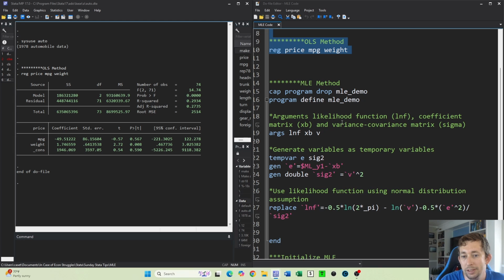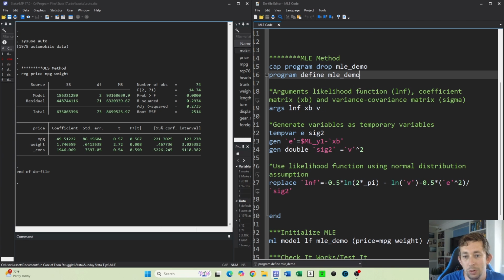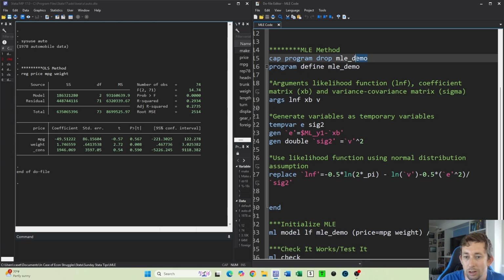The first thing we've got to do is define our maximum likelihood program in Stata. And so that's going to be with a program define command. So what I'm first going to do is I'm going to cap, just so if I don't have this program, it's going to make sure that I drop it and not throw me an error. And I'm going to call this program, or this maximum likelihood routine, MLE_demo.